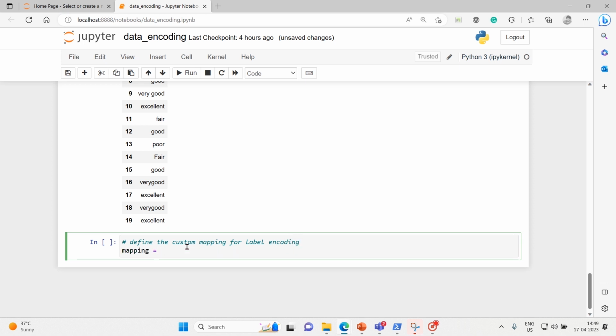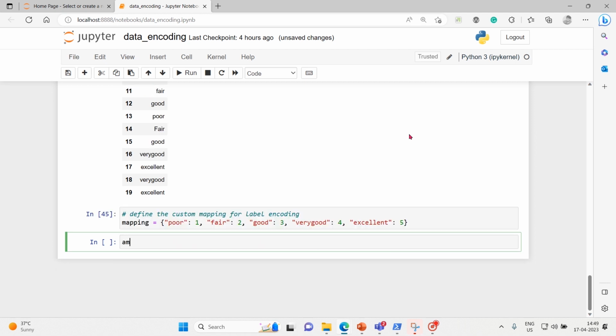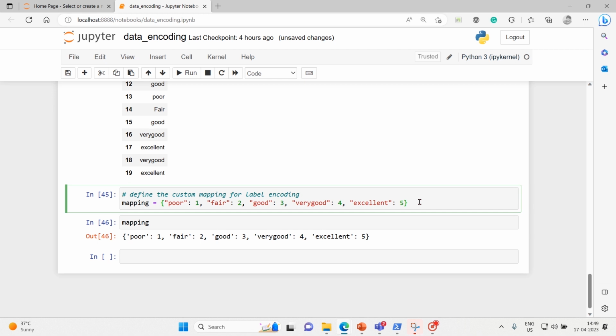So mapping is equal to, first one is poor, so I want to map it with 1. Sorry, 1. And then the second one for us is fair. I'll put it as 2. Then we have good. I'll put it as 3. Then we have very good. It would be 4. Then finally excellent. It will take 5. So our mapping is ready. If you want to see here, it's a dictionary. Done.